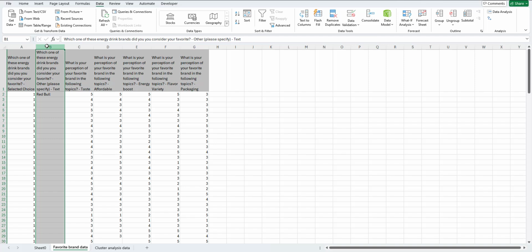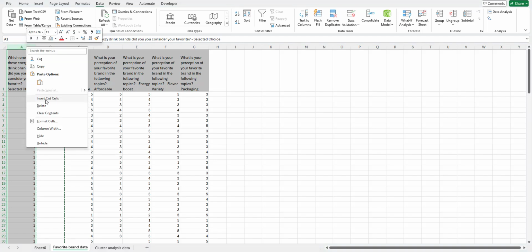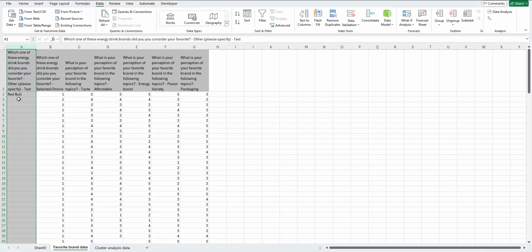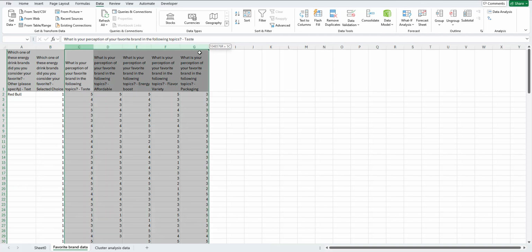I'm just going to make it easier to work with and move this column over to the left. So I've cut the column and I'm going to insert cut cells over here. So now I have the brand number here in column B, and I've got the perception ratings for that brand in the next 5 columns.